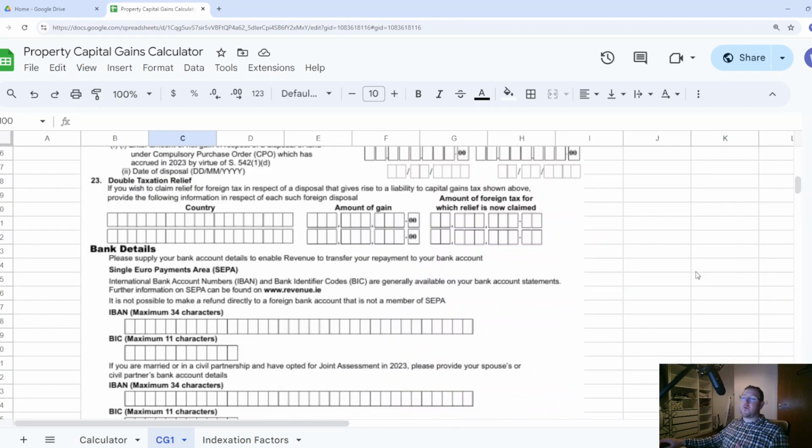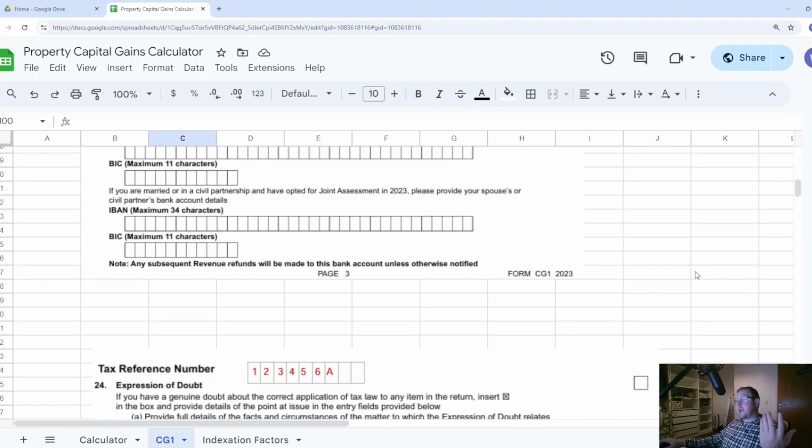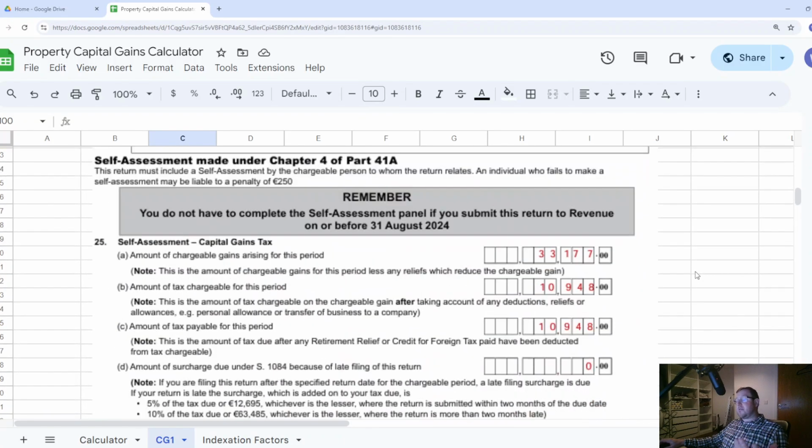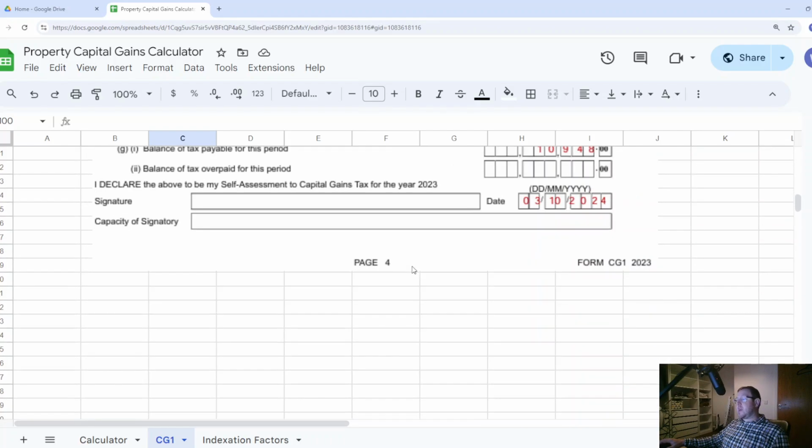Then depending on if you are filing this form a bit late in the year, you might have to fill out this last page where you just put a bit of a self-assessment there in terms of the taxable gain and along with the balance of tax payable for this period.